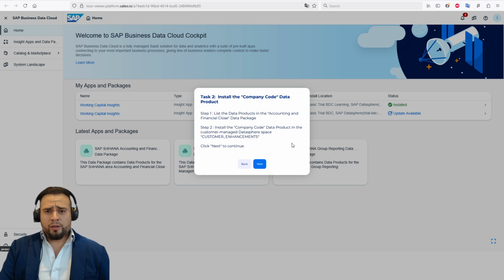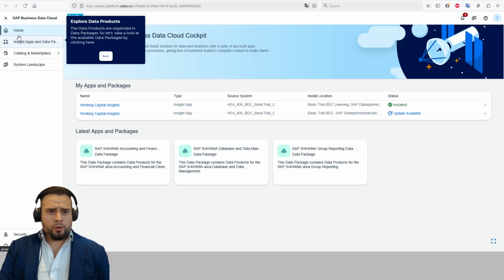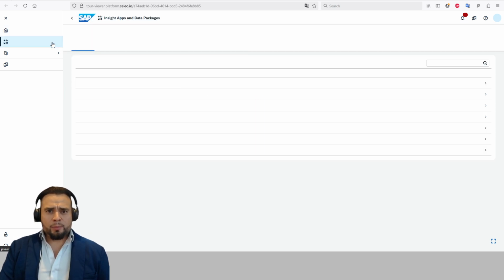Now, step 1, we're going to list the data products in the accounting and financial close data package. Step 2, we're going to install the company code data product in the customer managed Datasphere space, customer enhancements. Now, click Next. We're going to come up here once again to our install apps. The data products are organized in data packages. So let's take a look at the available packages again.